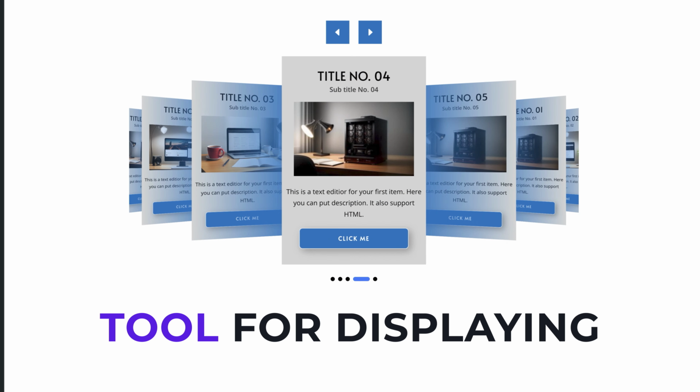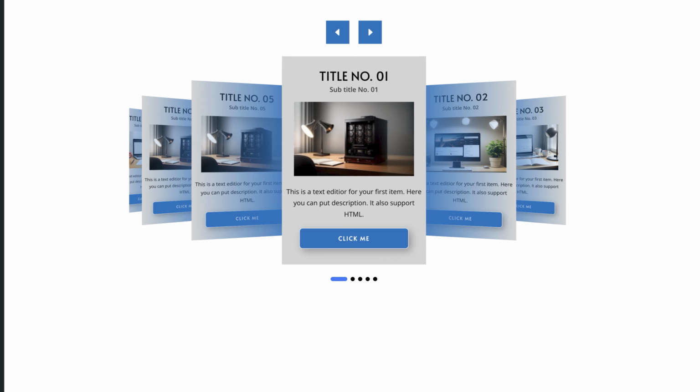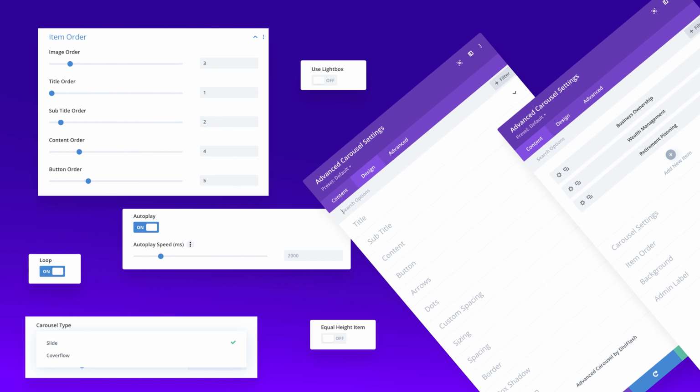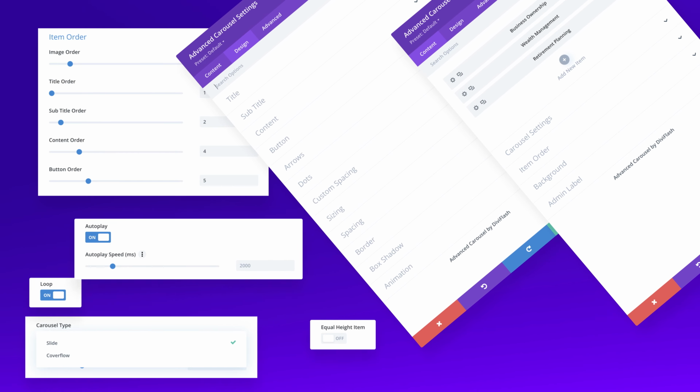Carousels can be a great tool for displaying a lot of information in a creative and engaging way. With the DiviFlash Advanced Carousel module, you can take your creativity up a notch. In this walkthrough video, we will go through all the settings the Advanced Carousel module has to offer.